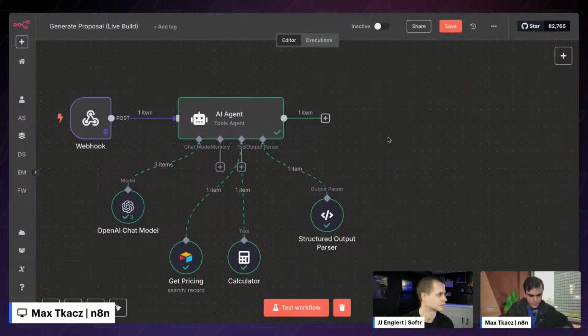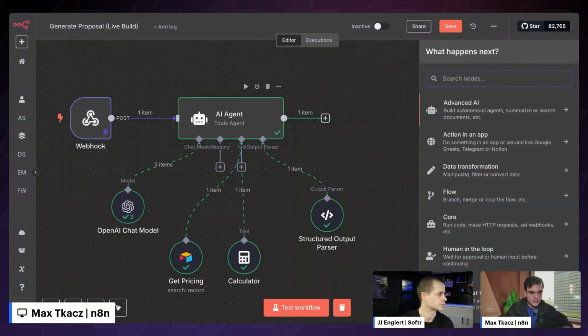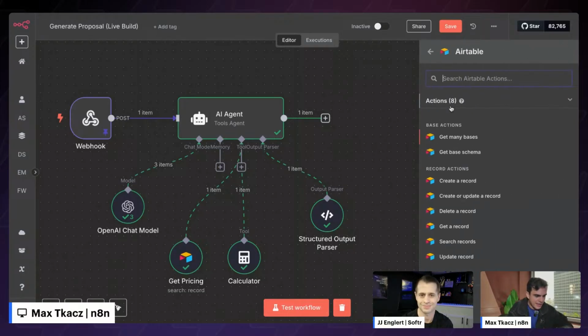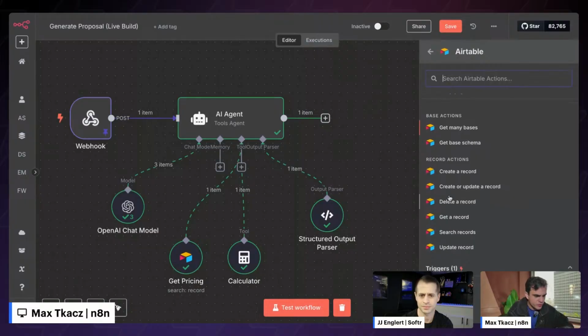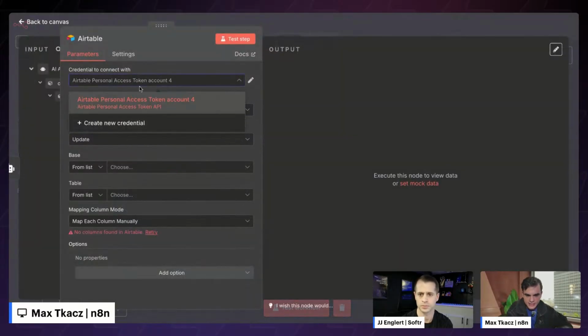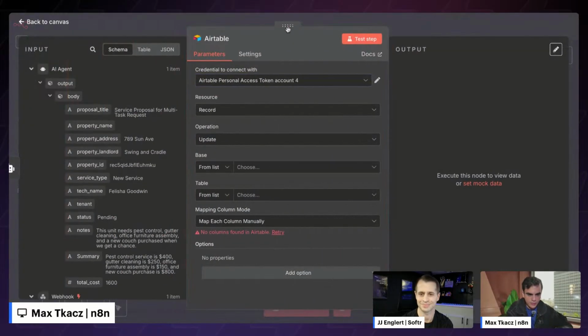So from here, basically, we need to post this to Airtable, right? So I can search for Airtable, but you could also find it in the action in an app list in here. And I'm going to click to add that. And what we want to do here is update a record because that proposal already exists, so we don't want to create a new one. So we'll click update. And here again, we're going to use the existing Airtable credential.